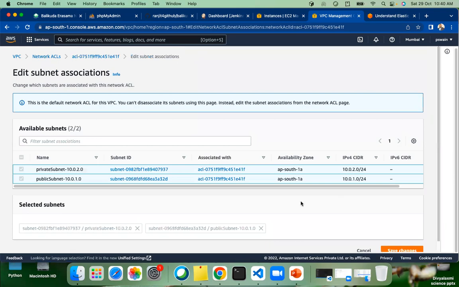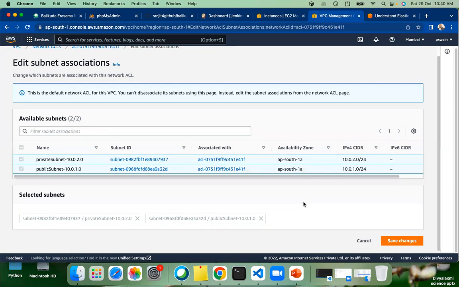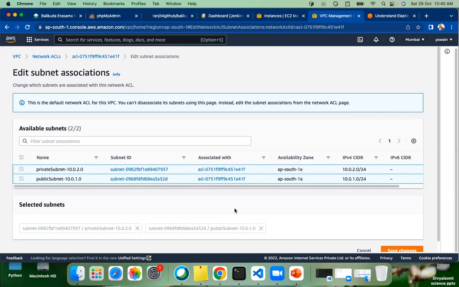When we create our custom NACL, then we associate it with our VPC. Is it automatically removed from the default one? No, we have to associate. We have to associate, but does the default NACL automatically de-associate from the two subnets? No, automatically it will not be de-associated. You have to remove those and associate with the custom NACL, whatever you create. Okay, we'll see that one.